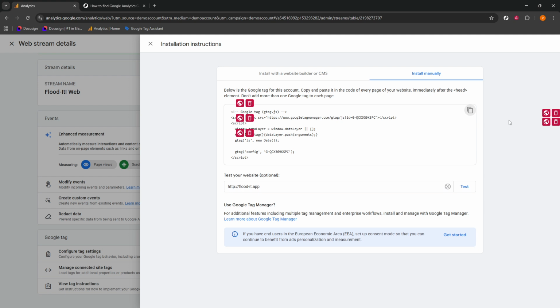That's it. You accessed admin, verified the correct GA4 property, opened data streams, selected your web stream, noted the measurement ID, and revealed the full gtag.js code via View Tag Instructions and Install Manually. With your code copied, you're ready to install and start tracking accurately.